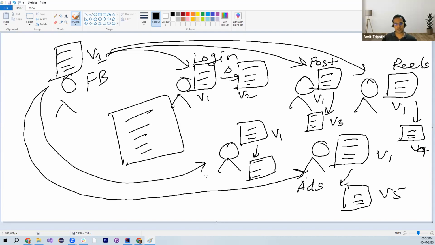So this person got the task to integrate Instagram with Facebook. Now he has written the code. Now everyone else has their own version. So how can they work together?